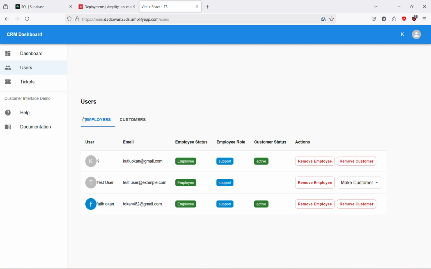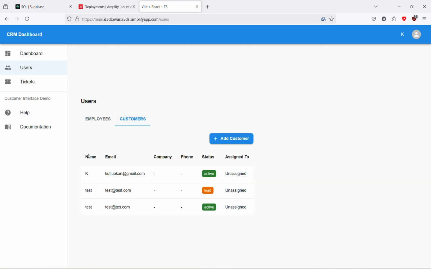And these are registered as employees right now because they can see all the tickets and respond to them and close them if they like. You can make an employee a customer, or remove an employee or a customer however we want. And I've also added a couple of customers myself and a couple of test customers here.